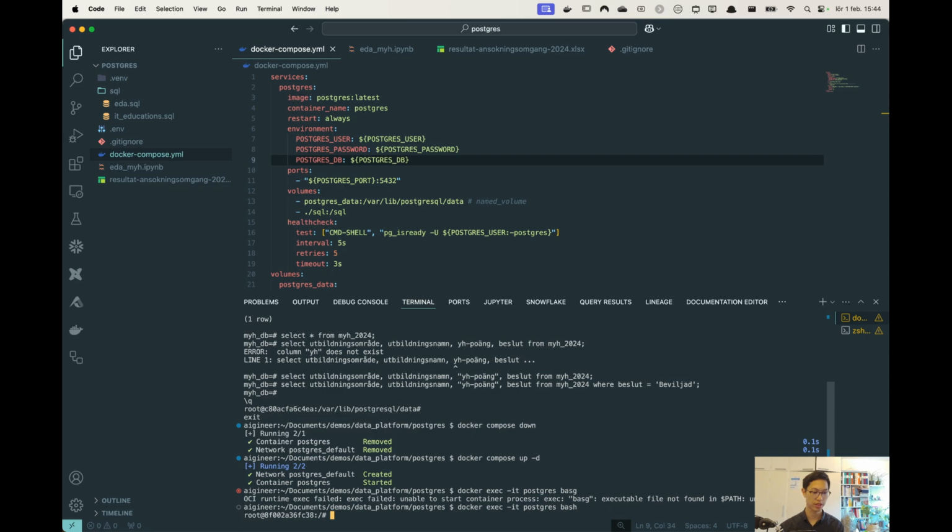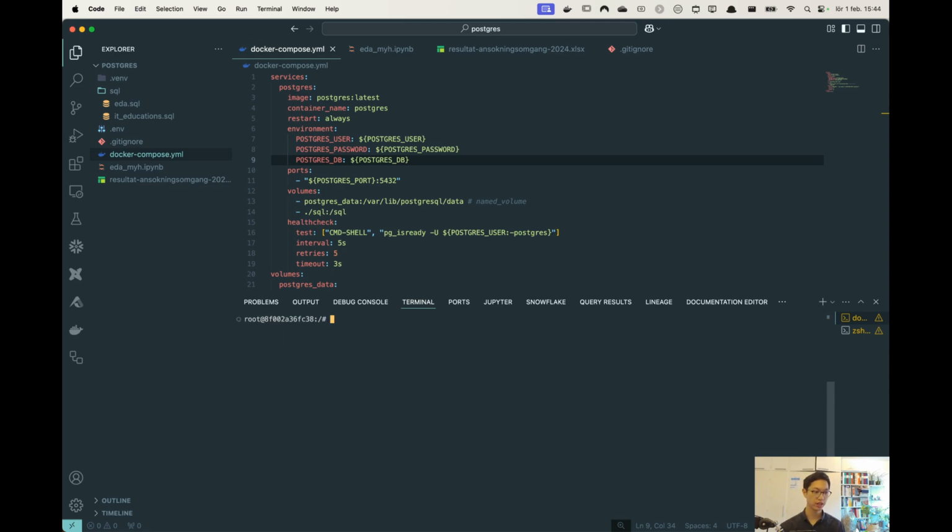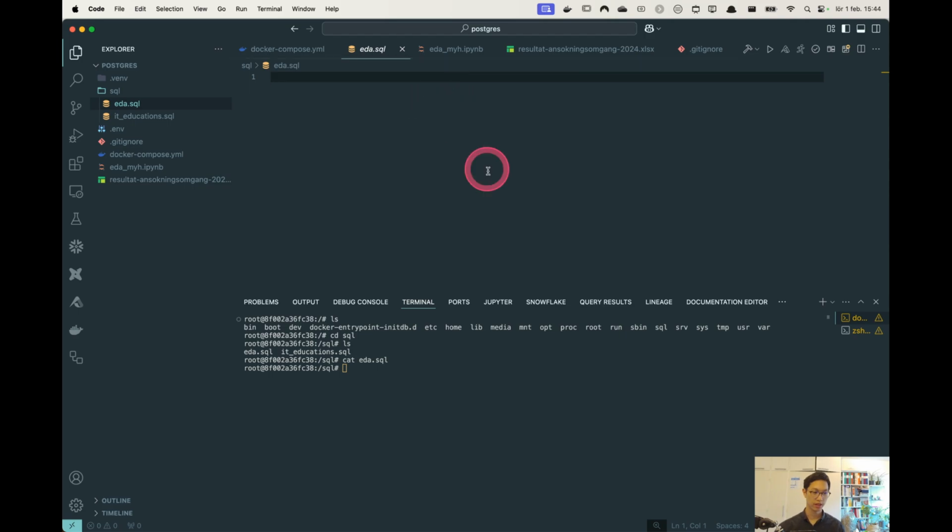Okay, now I'm inside of my Docker container. So let's do ls. We should have an sql folder. Yeah, we have an sql folder. You can see it here. So cd sql, and you can see, yes, eda.sql and the IT education script. So if I do cat eda, nothing, right? Because I don't have anything yet. But if I do, for example, select star from what was called myh 2024, right?